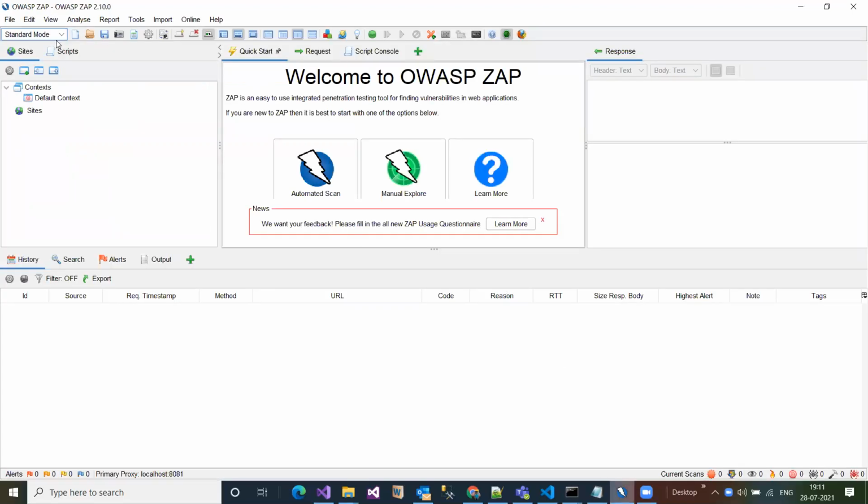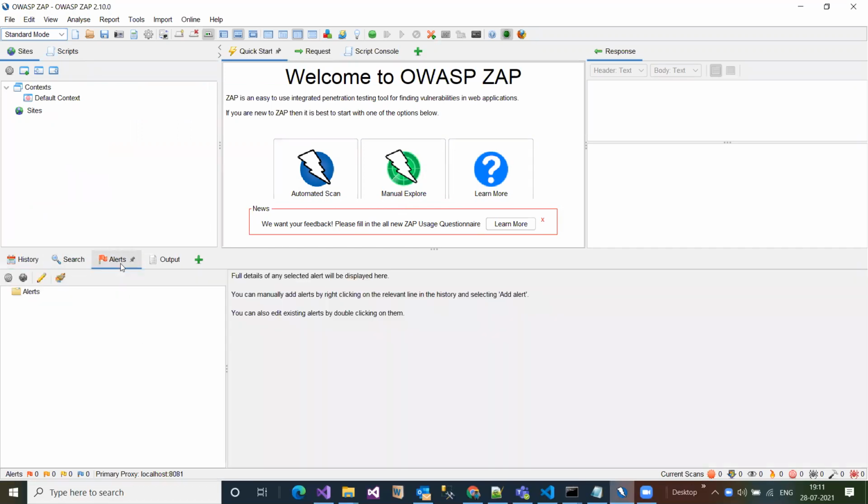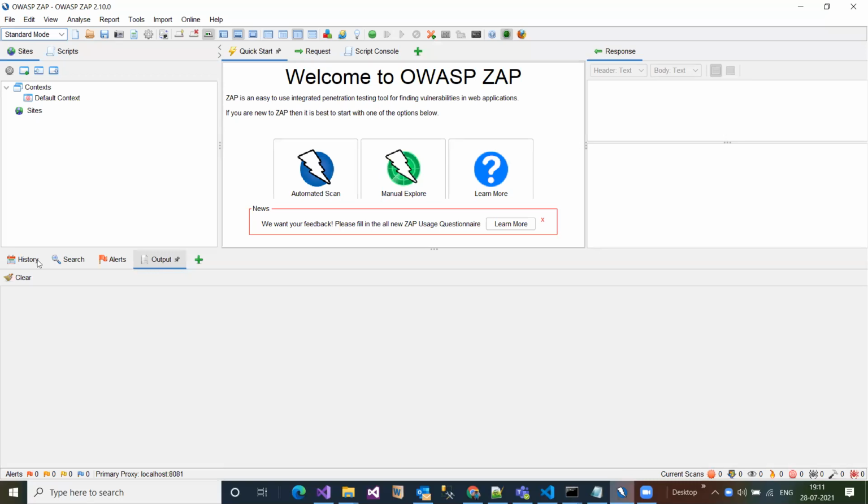As I said, we have the standard mode, and this is the left section, this is the right section, and this is the bottom section. The left section is always going to display the websites that have been configured and scanned as part of the ZAP tool. The right section is going to give you the automated scan, manual explore, and configuration details, and the bottom section is going to display history, that means the targeted website, search, alerts, and output, all these tabs.